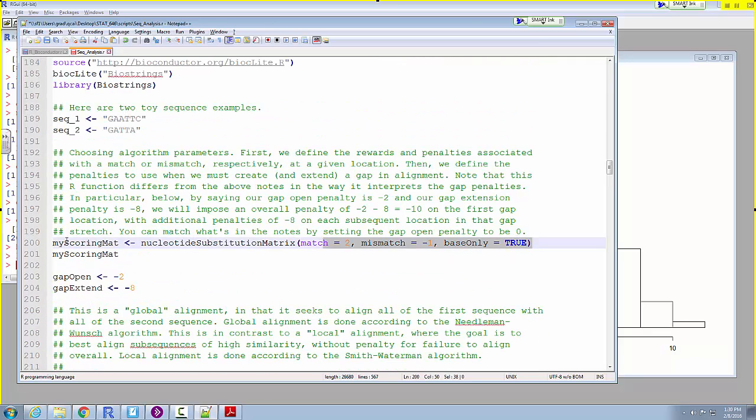Nucleotide substitution matrix. You can just create one. If you say what the match reward is and what the mismatch penalty is, there's only 4 letters, and assuming you want a match of 2 for every match and a mismatch of -1 for every possible mismatch, this will give you that 4x4 matrix for use. You can use this to create your scoring matrix, yes.